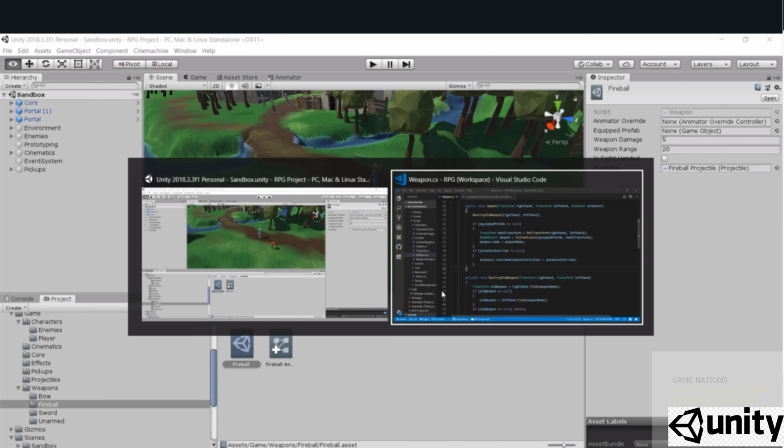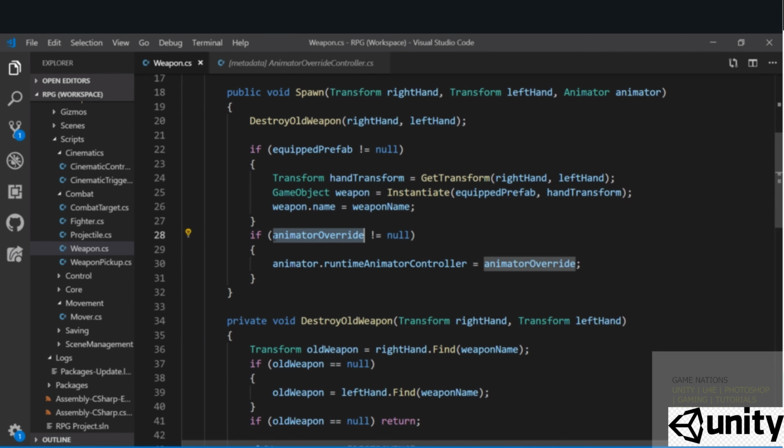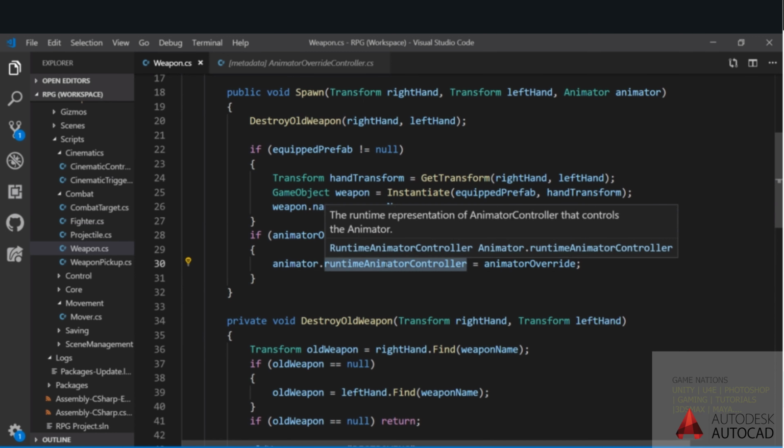So what's going wrong here is that the animator override that we have in our weapon is set to null. And so what it does is instead of setting this runtime animator controller to a default value, it actually doesn't set it at all. So it's whatever it was set to before, which in our case was the last weapon that was equipped.